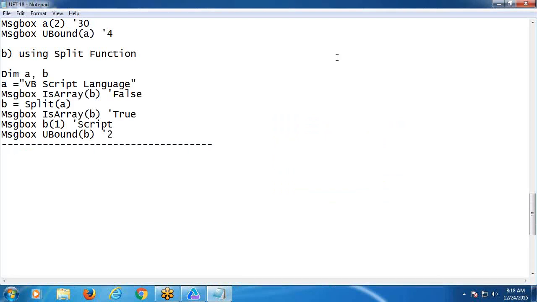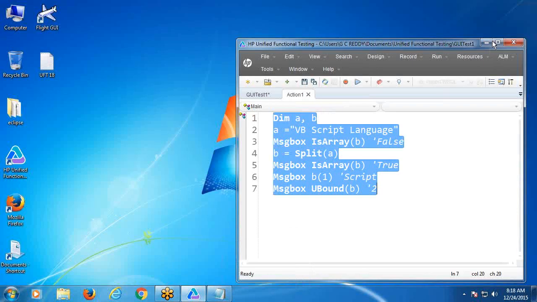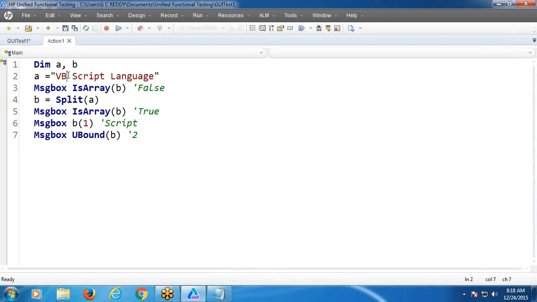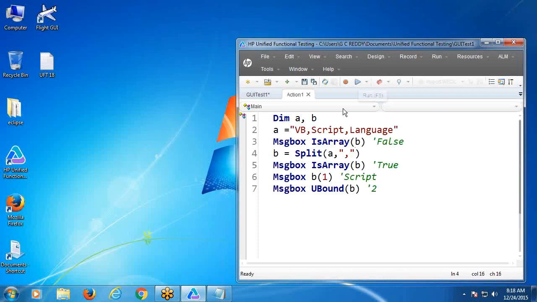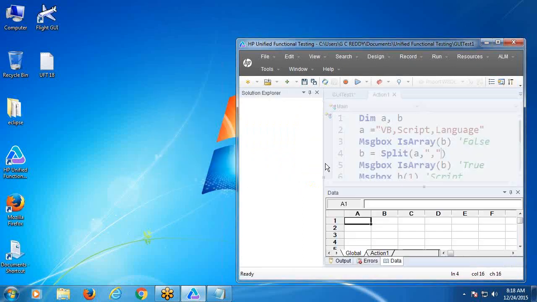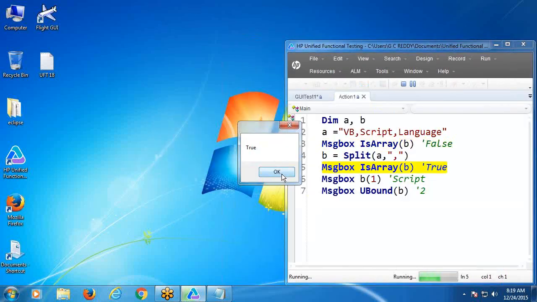Say default delimiter is space. Suppose if it is another delimiter, you need to specify. Suppose VB string is like this: VB comma script comma language. That time here you need to specify A comma, within double quotes, comma is the delimiter. Run the script. False, true, script, 2.